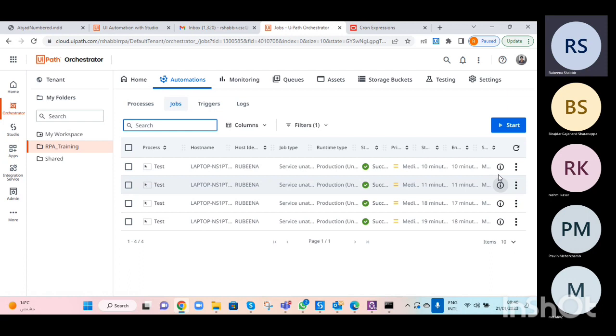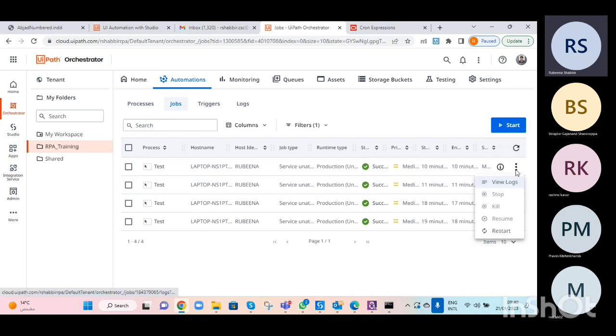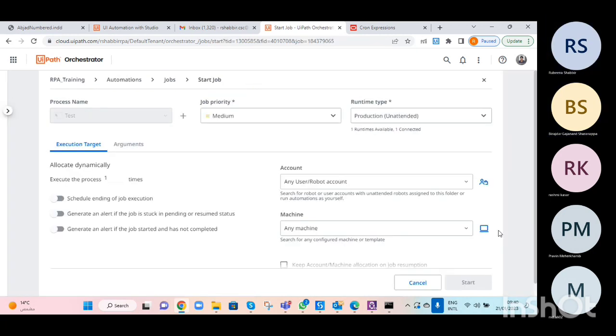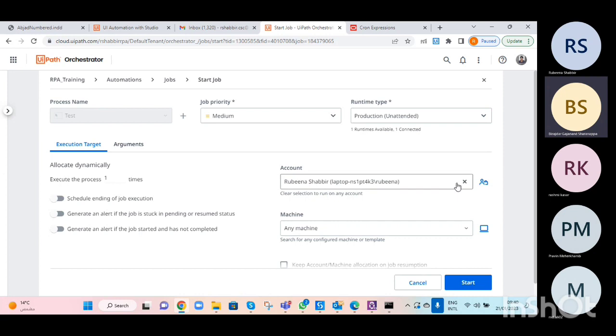But sir, it is showing test. The name was test only. It is automatically updated, no worries, no need to worry. That test is already assigned that package. Just start.